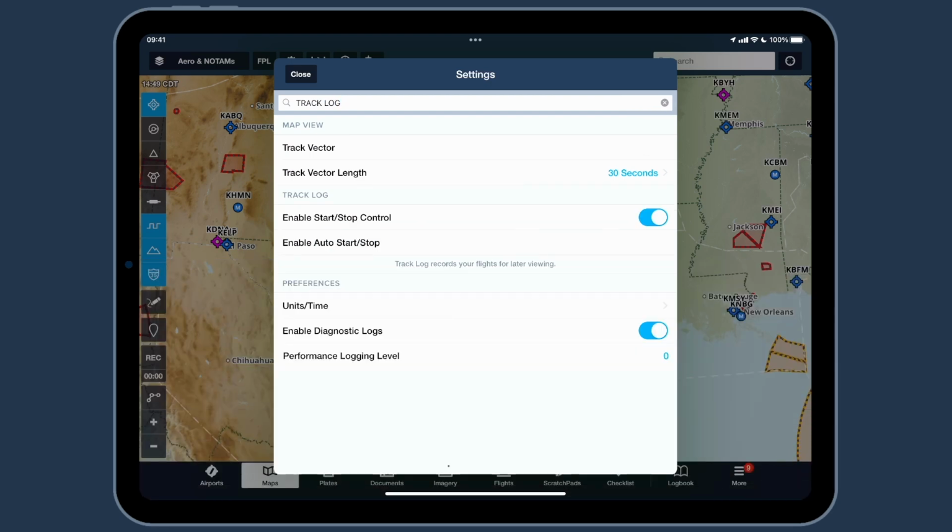And so I see enable stop start control, but on this account I have auto start stop turned off. If I enable this, when my iPad detects that we are moving, when we are about to fly, it will automatically start recording a track log. You can leave both of them on though if you want to make sure that it starts.